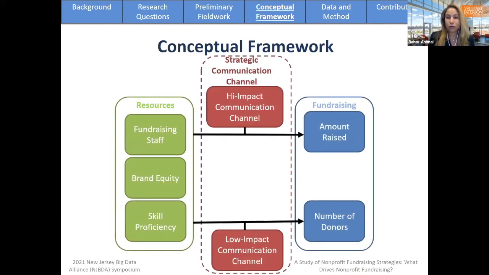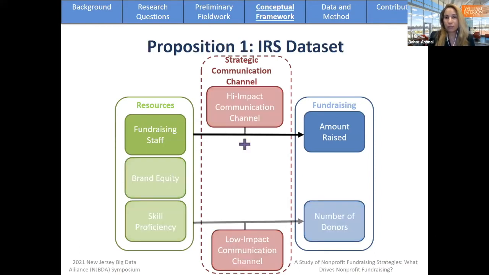For our conceptual framework, for our direct effects, we are arguing that the resources that we are introducing have a direct impact on fundraising, and then those enablers and strategies and the fit between the strategies and the resources will act as a moderator. So that's how we test our fit model. As I mentioned, a part of this study looks at the existing data sets from the IRS, and that will be used for testing our first proposition, which proposes that the number of fundraising staff is positively correlated to the amount of funds raised by a nonprofit organization.